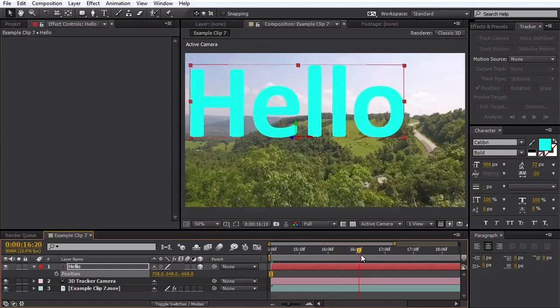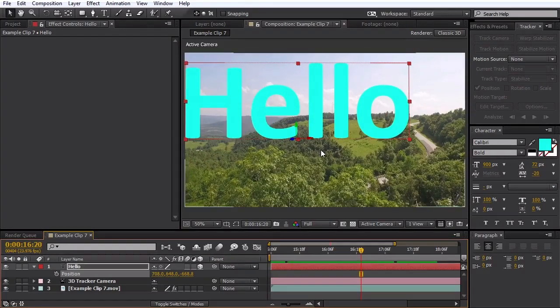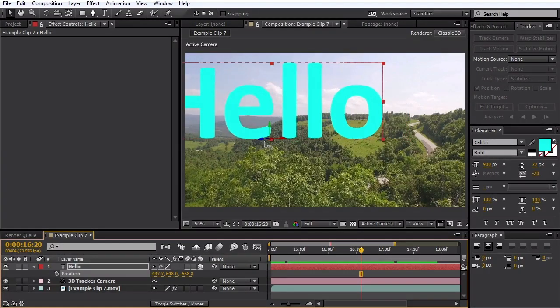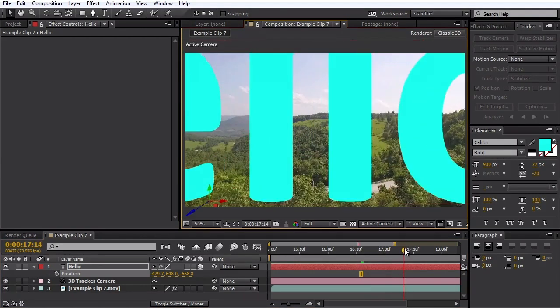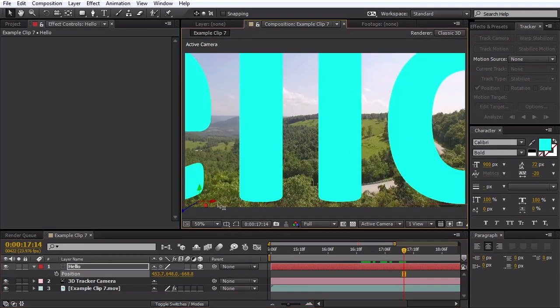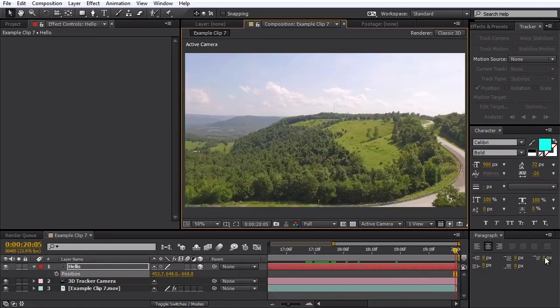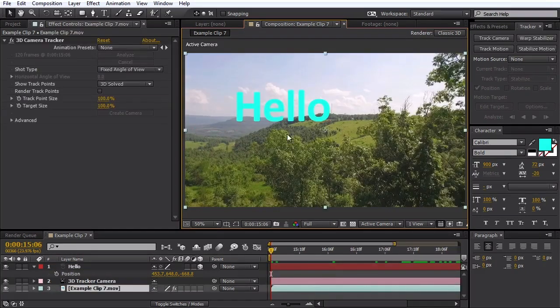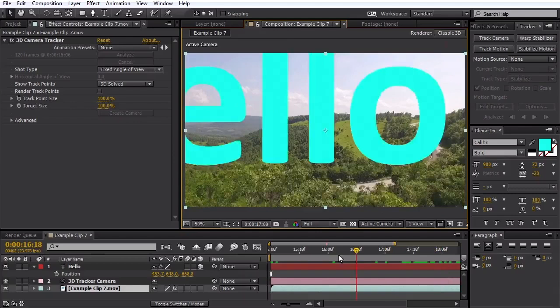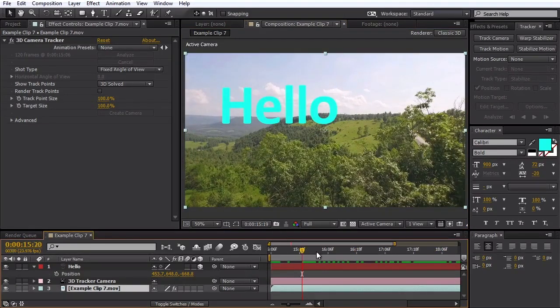I actually think it would be pretty cool if we fly right in between these two L's here. So I'm going to move this over just a little bit and just kind of trial and error this until I get it just right. There we go. So that's a really cool way you can add some 3D text into a scene. You can maybe add an intro here, a title, whatever you want.